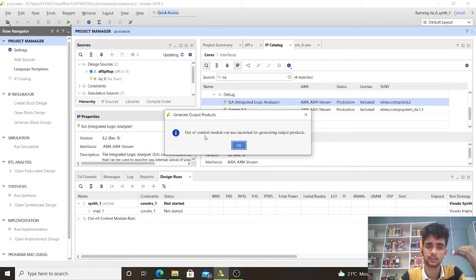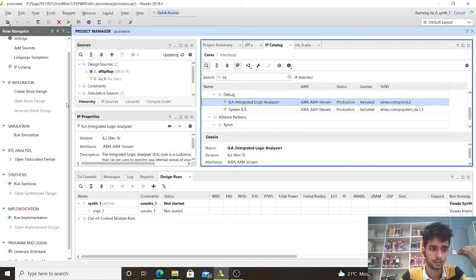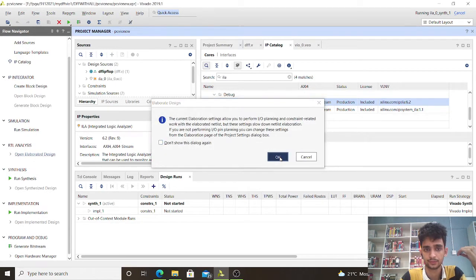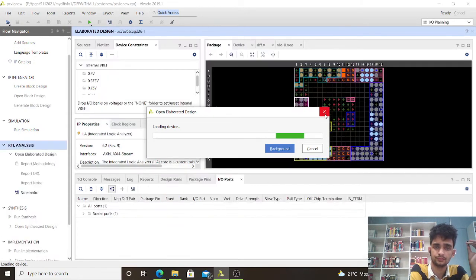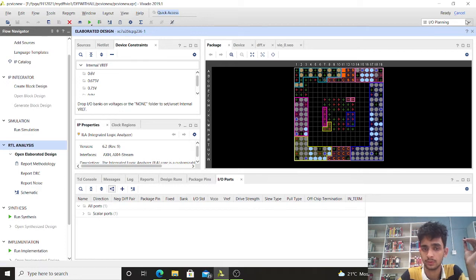Okay, so the out of context module run was launched. Now the next step is to elaborate the design, right? You have to elaborate the design. After that, we will introduce the ILA block on our DFF just to see what happens. Okay, so this is our ILA block. This is our input output planning.